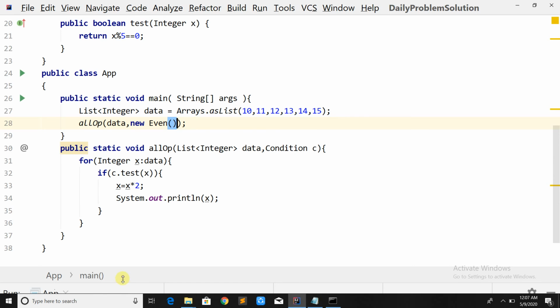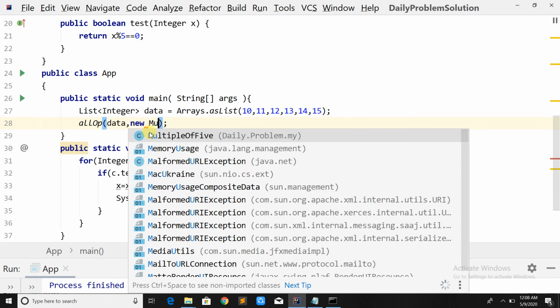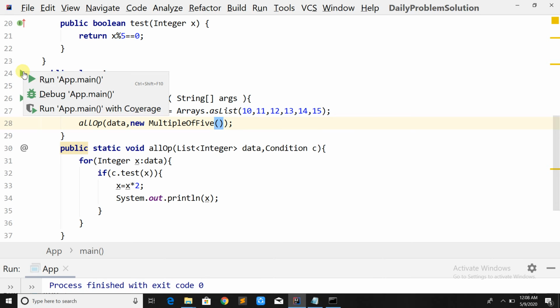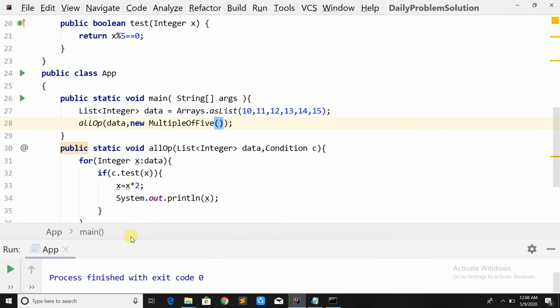And if I want the double of the multiples of 5, that is, double the numbers which are multiples of 5, that is 10 and 15. So I need to pass the object of multiple of 5. This will give you 20 and 30. 20, because double of 10 is 20, and double of 15 is 30. That's why it is 20 and 30.